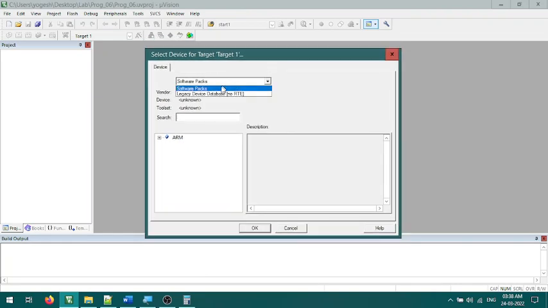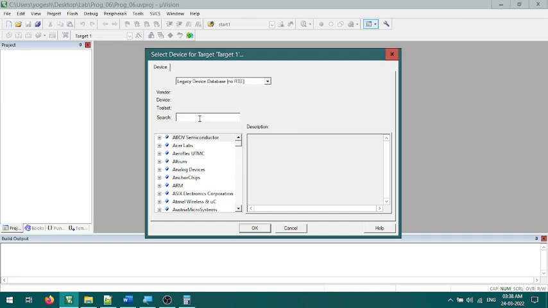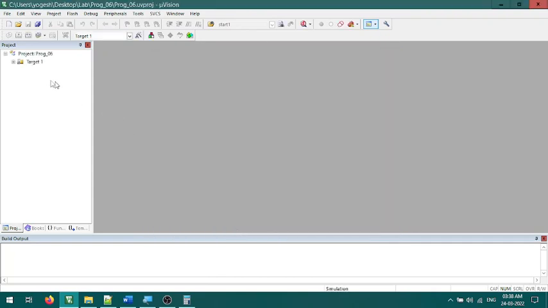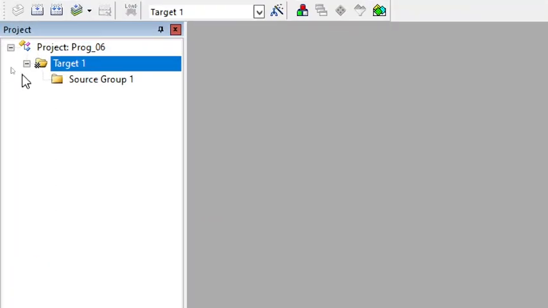So our target device can be taken from the legacy device database. That is the second option over there. And then we have to search for ARM. So in the search window type ARM and let us select a 32-bit version and a little endian orientation of the memory. So click OK.